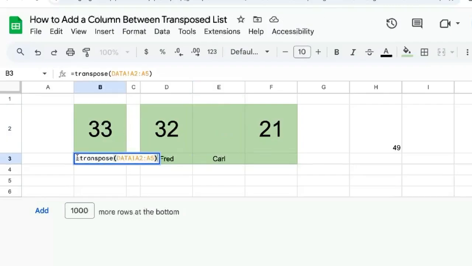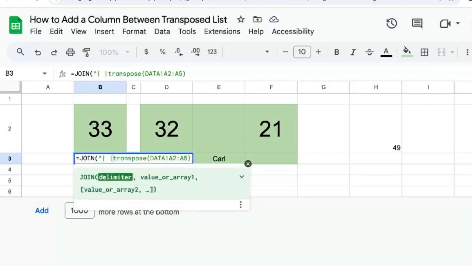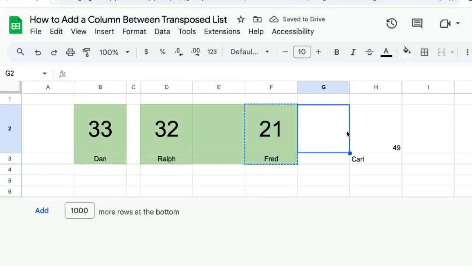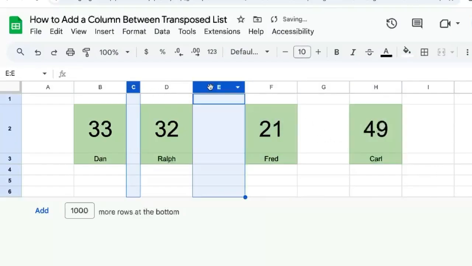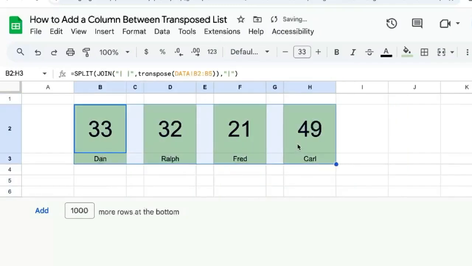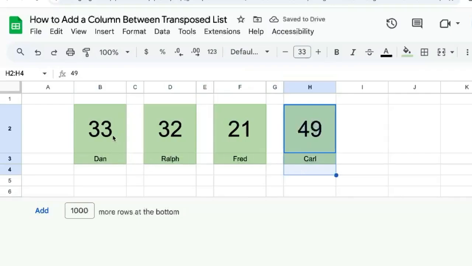We can do this also with transpose. We're going to join. The delimiter is 2 pipes, and we're going to wrap split around that with 1 pipe. And now we have our gap. So we can take the C, E, and G column and make them all the same, and now we have a nice dashboard that we can do a little bit more design around each of these.